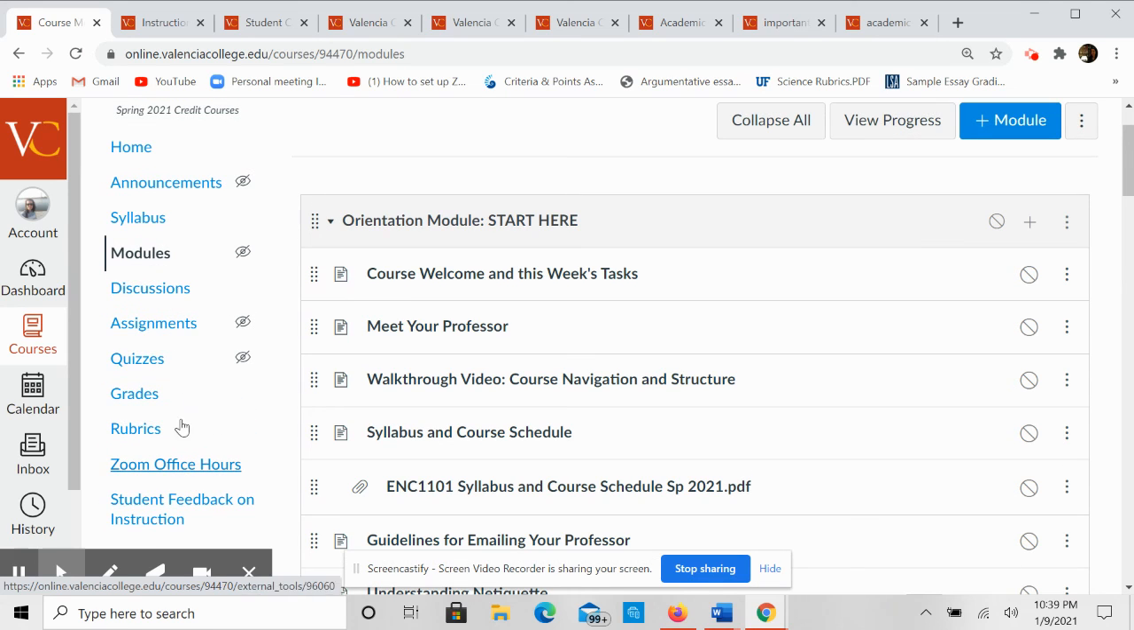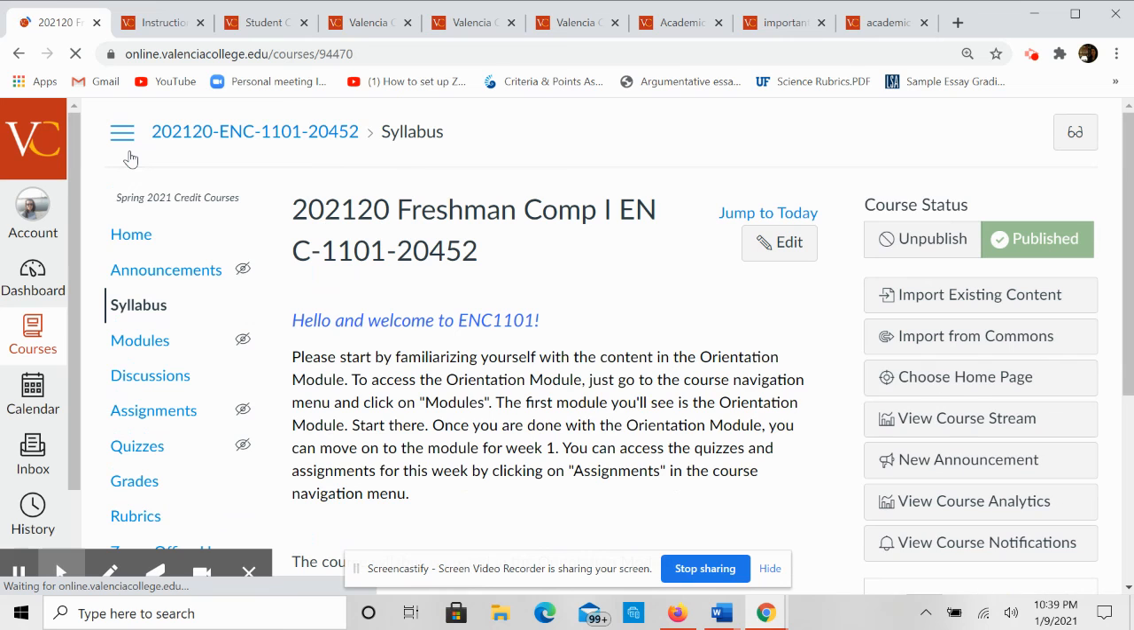All right, so this is our course navigation menu. Again, when you're ready to take the quizzes, just click on assignments, right? And if you want to check out the modules, click on modules. And if you want to go home, just click home.